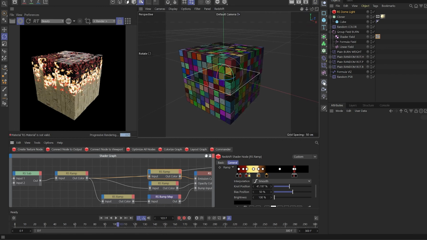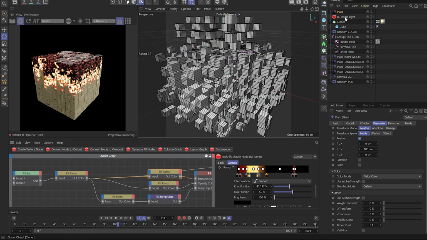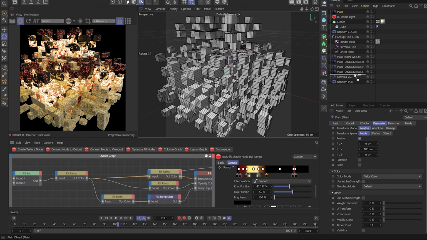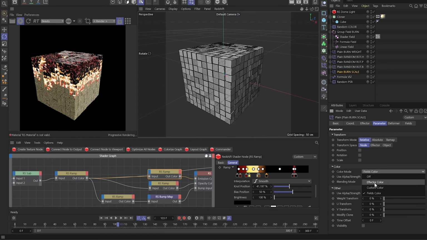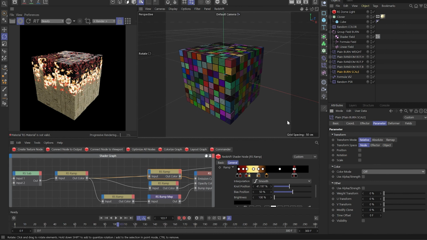Maybe I just need to adjust the animation setup. To do it, I will add a plane effector. I will put it sort of in that place, and I'm going to name this burn scale. Let me disable position and color. And what it would do while the burn process is coming, this effector will scale our cubes a bit after the burn is complete. It's like sort of a smoke.